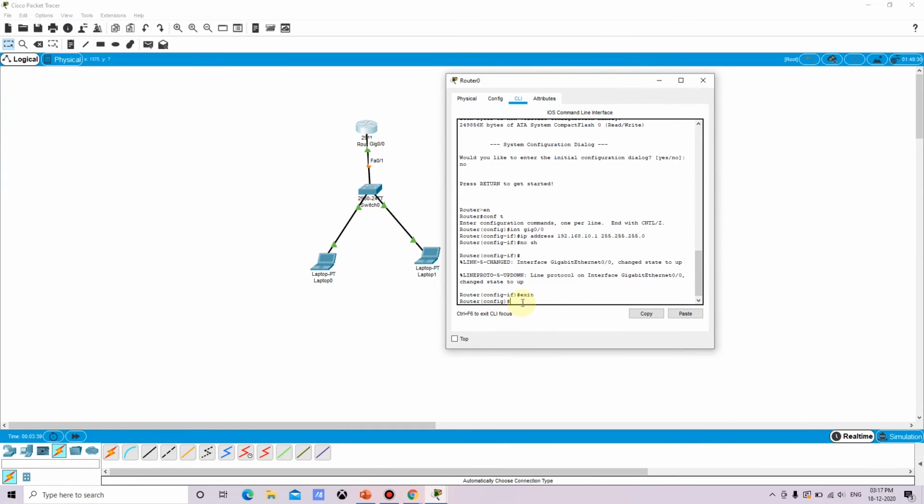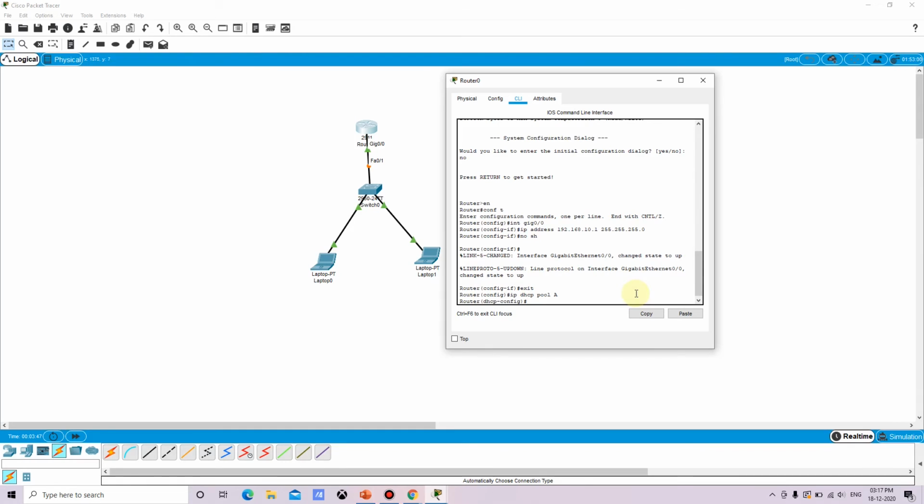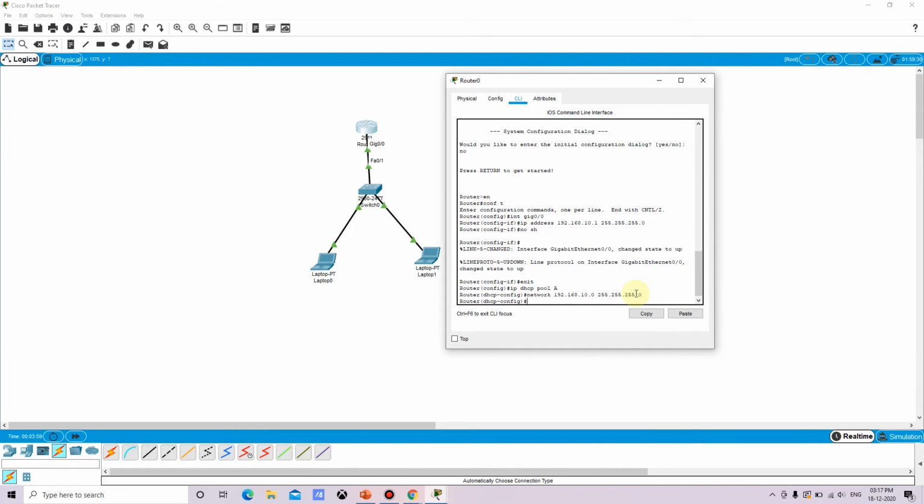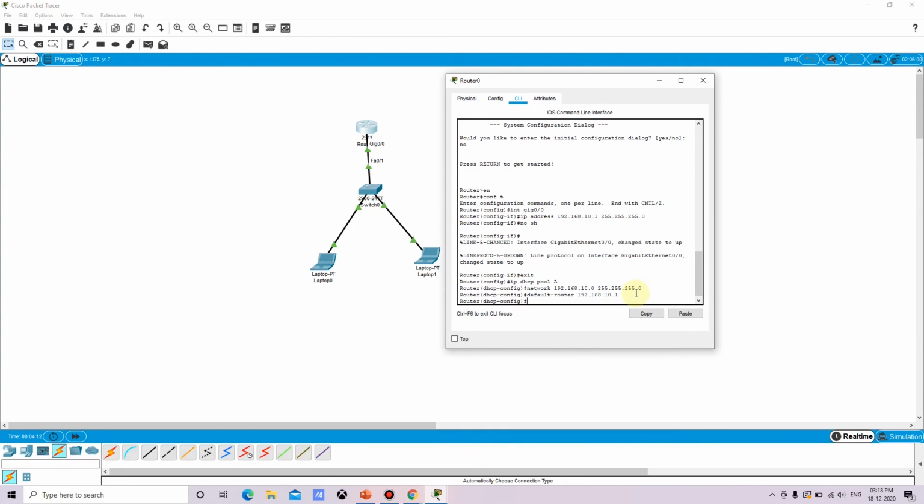Okay, now I will configure a DHCP pool. The network I need to provide is 192.168.10.0 and the subnet mask, then the default router or gateway. Okay, then exit.